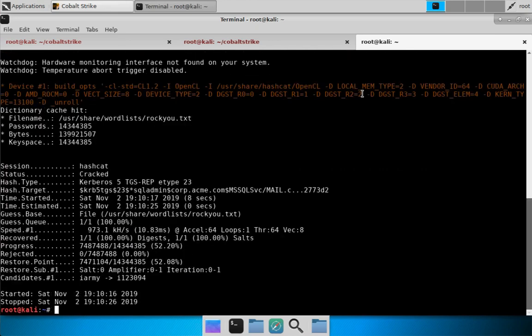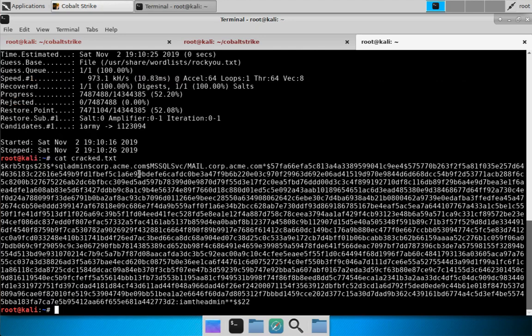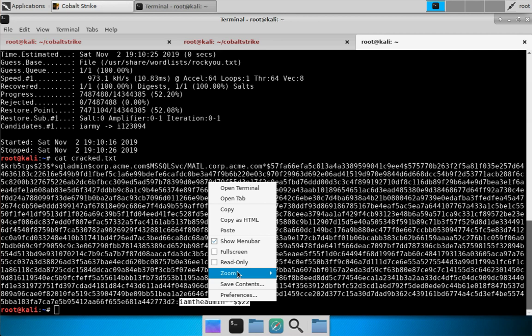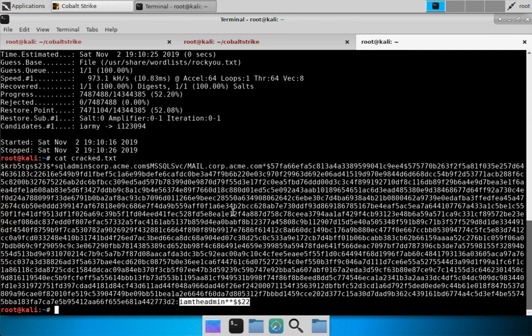If I want to, I could press S for a status, but we're done. And we can see that the hash is indeed cracked. That's the status. And if we look at the file cracked.txt, we can see our hash, and at the very end the password, which happens to be I am the admin $$22. This is a contrived example because that is a password that was in this file in the rockyou word list.